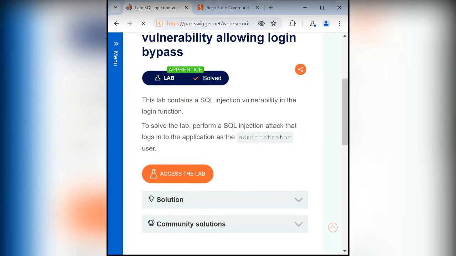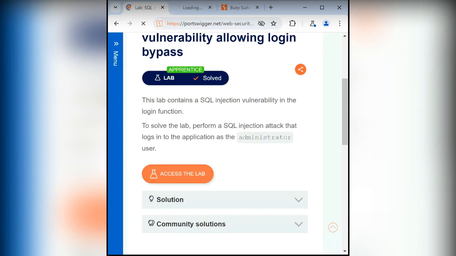Perform SQL injection attack that logs into the application. Okay, let's use administrator here first. Now for password, we are actually going to intercept the request. But let's use our 1, 2, 3, 4. Now I'm going to go and put on my Burp. Intercept is on.